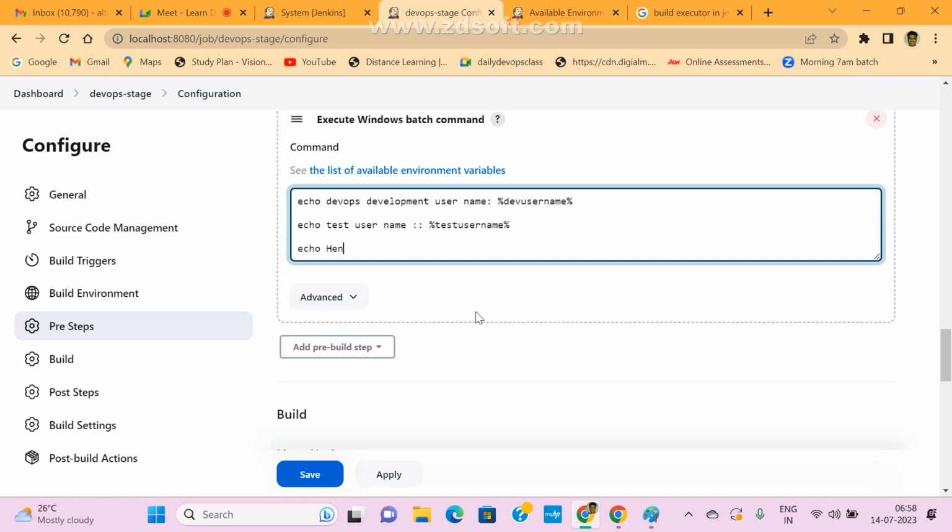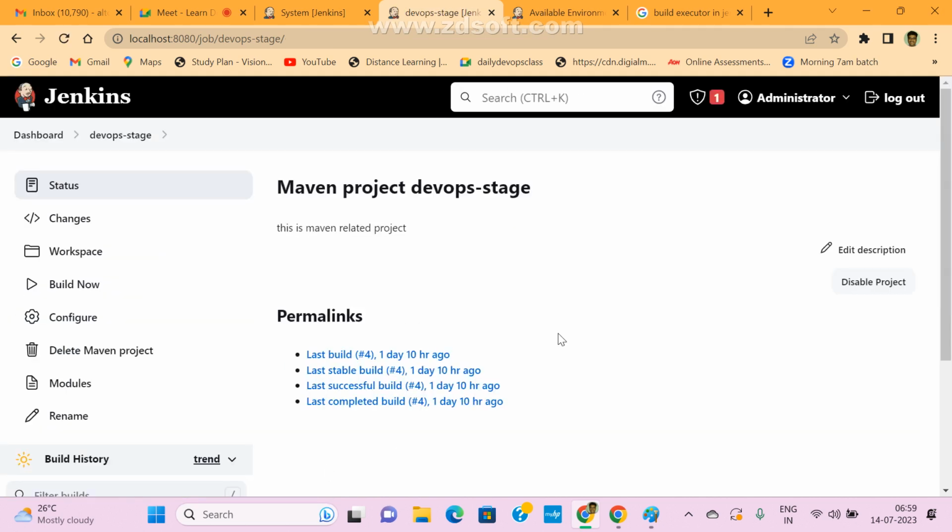Okay, Jenkins job build, percentage. Now this is Control V, paste. Now see here, build number. These two are user defined environment variables. These are the default environment variables provided by Jenkins. Okay, apply, save.